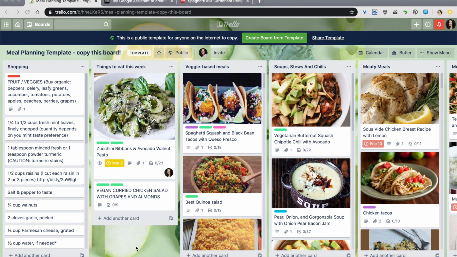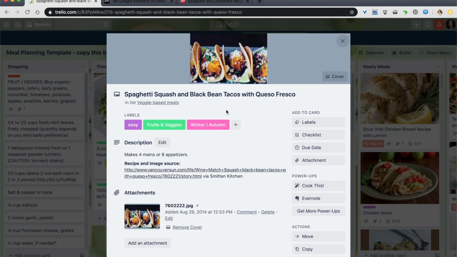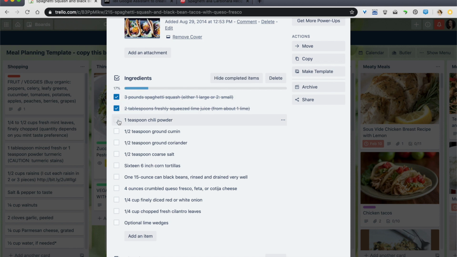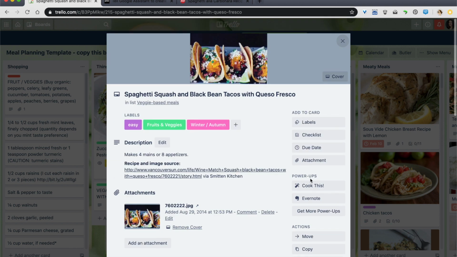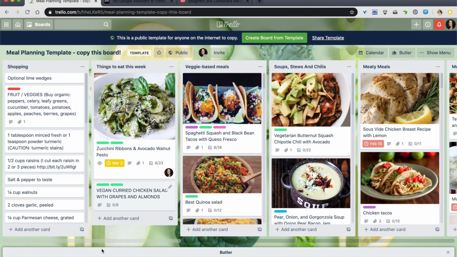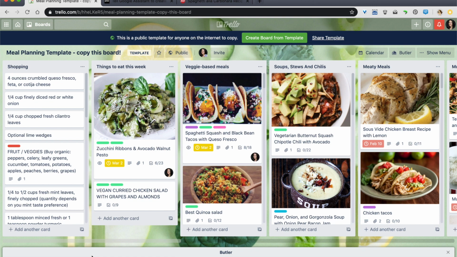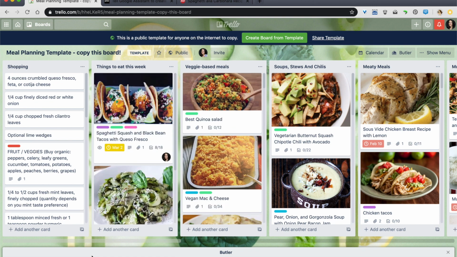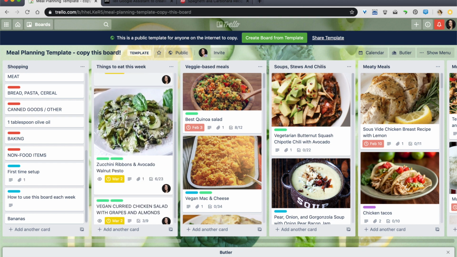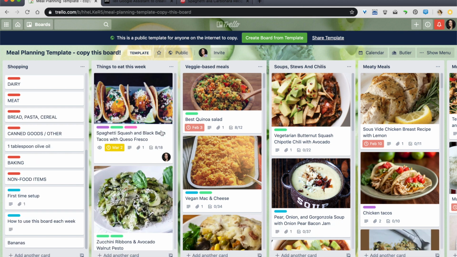So now you just want to repeat that process with a handful of various recipes. So I'm going to check out this one here, spaghetti squash with black bean tacos. This one's actually pretty tasty and vegan. And just check off the things that are in your kitchen and then click the magic button. Butler's running in the background and it adds the ingredients to my list and moves the card over to things to eat this week.